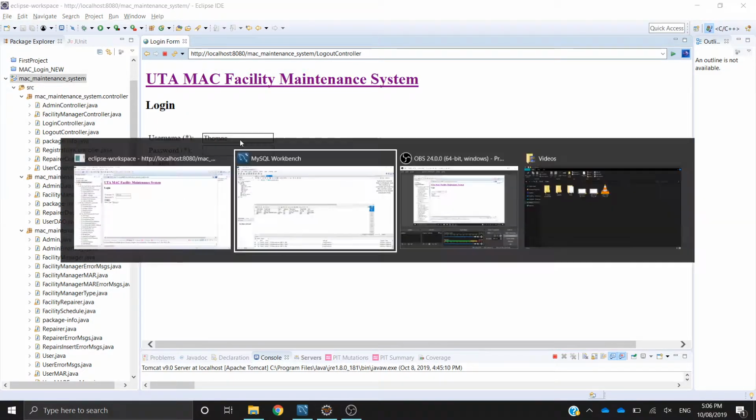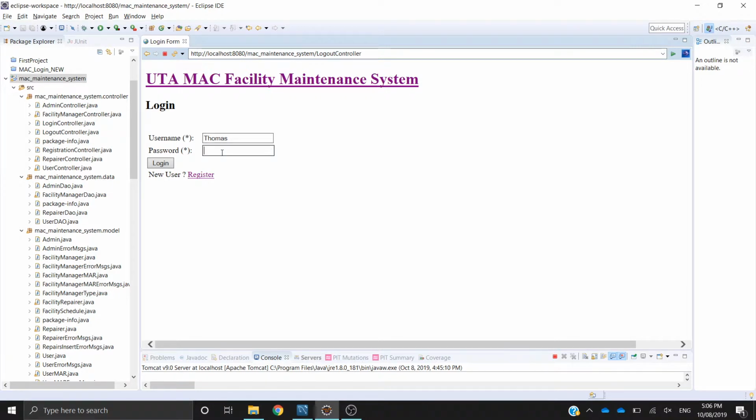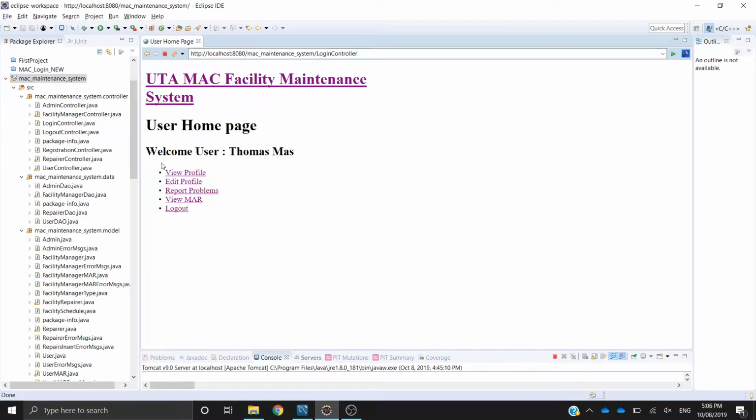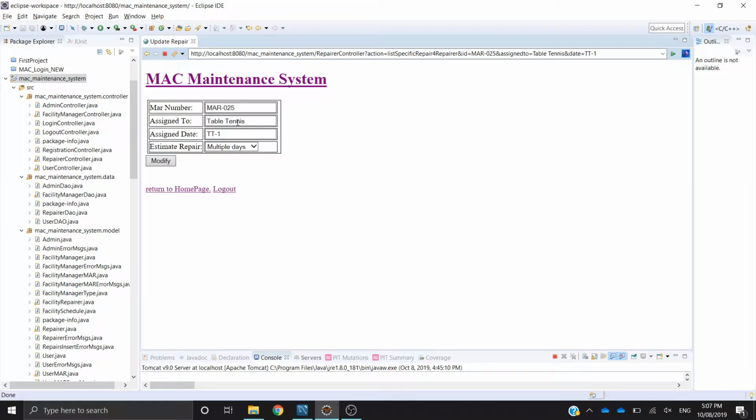Let us again log in as Thomas, and once Thomas views his own reports, he can check the report that he made on table tennis court specifically.